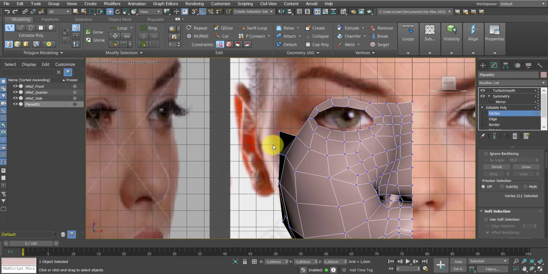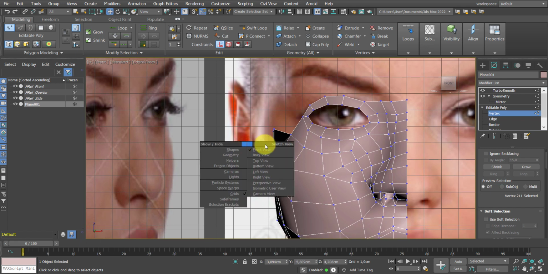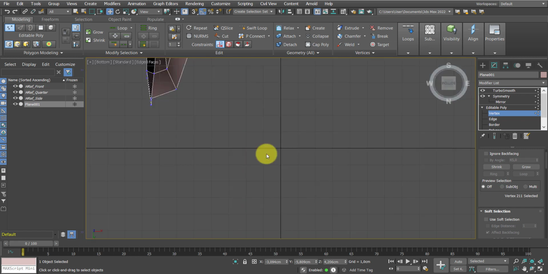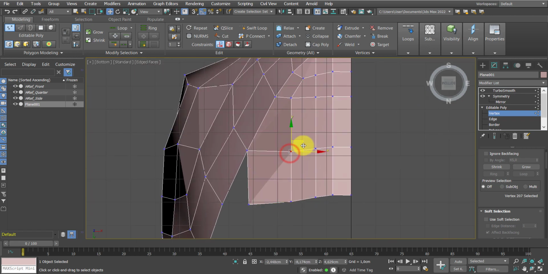B is the bottom view by default. If you press letter V, it will bring you the viewports. And if you press B, then you can zoom in. And if you press Z, it will automatically zoom in as always. So here we are, just a little bit stretching out these polygons a little bit more.